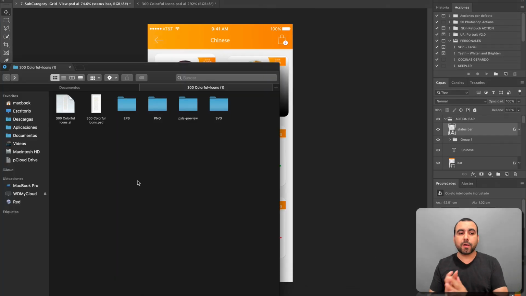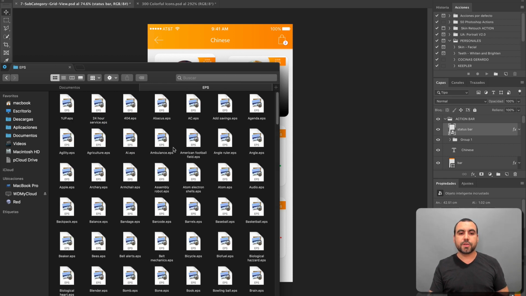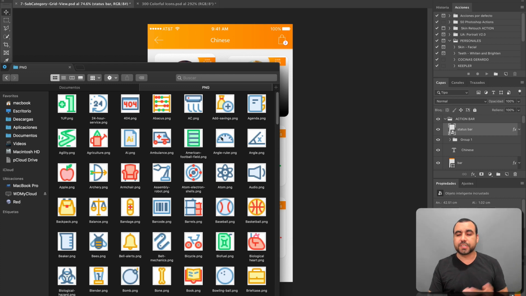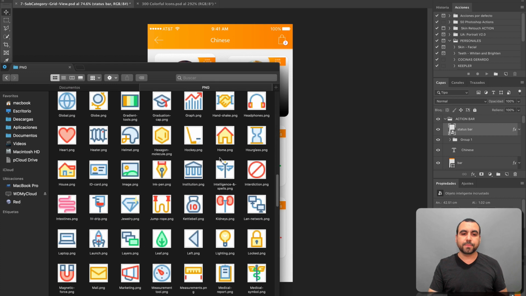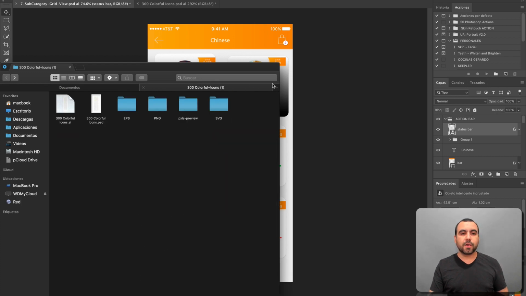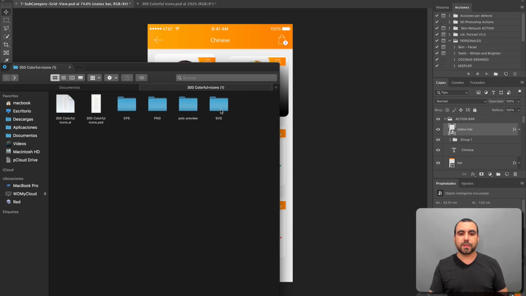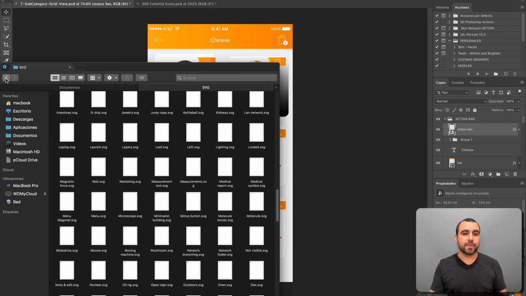So when you download an icon pack, you got the AI file, you got the PSD file, you got the EPS file. Let me open this. You can download each one, open each one because I already downloaded it, and modify colors, shapes, anything you want. PNG, if you want to use this straight away, you can do it right now. See this? I just grab them. Or you can do the pixel preview. That's just a preview. SVG for like web, you can use that also.